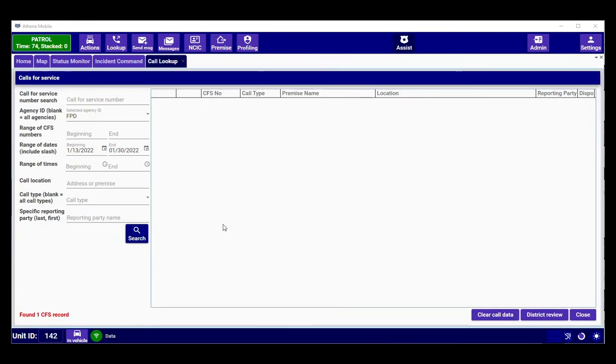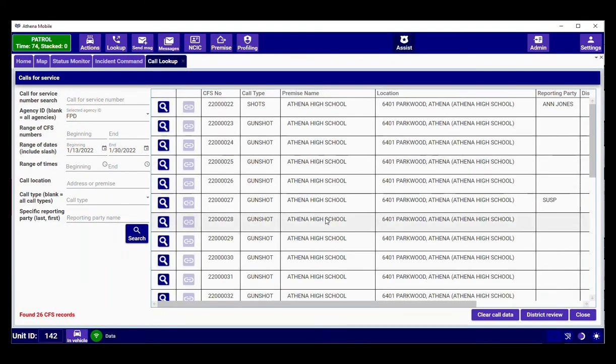In this example, we will look up calls according to a date range. We have entered in the date range, select search, and the calls will populate on your right.